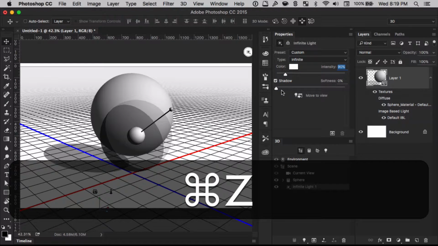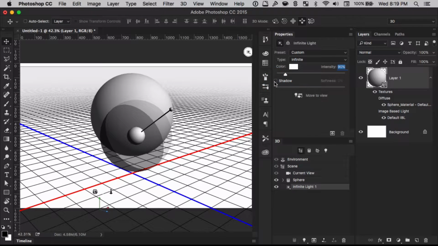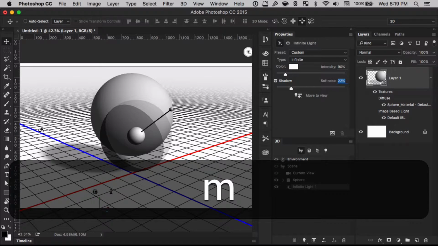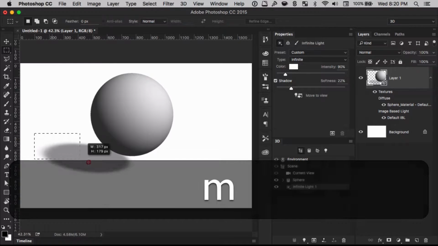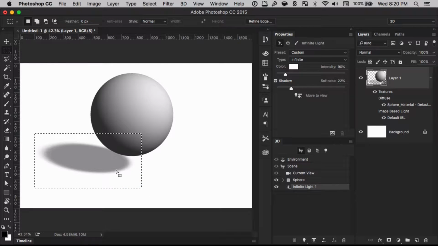We also have the ability to add or remove a shadow. If we wanted something to appear like there was no bottom underneath, we could just remove the shadow. And we could also increase the softness of that shadow. And as you can see over here, in this area, the softness has been increased.